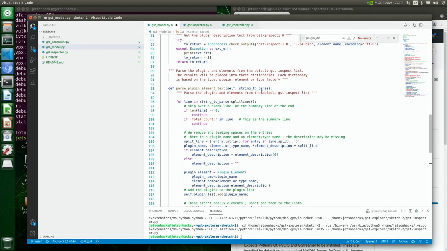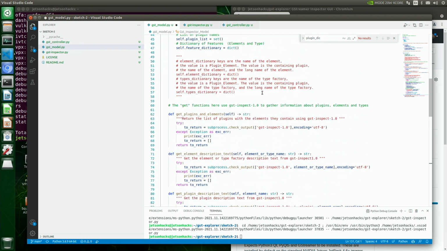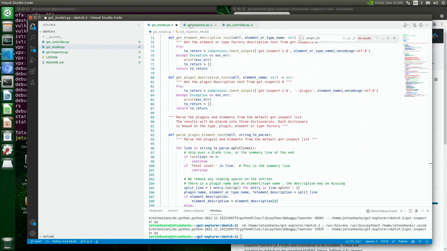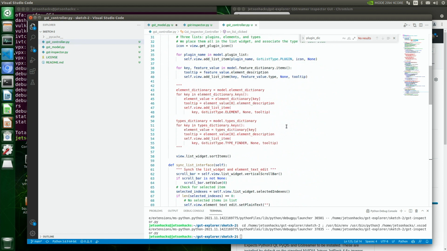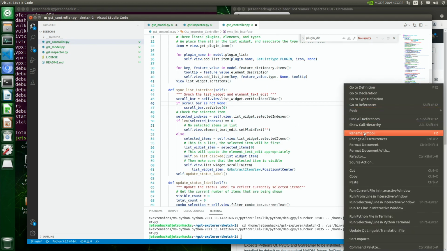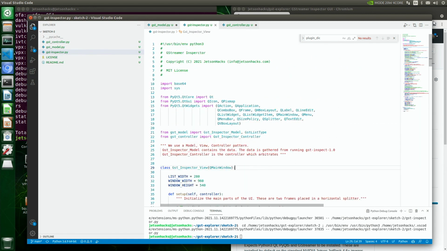The names are terrible, so we need to fix the names. Take a look at the controller. Let's get rid of this. That was rather ugly. Format the document. Let's take a look at the view here. This is a little disconcerting.